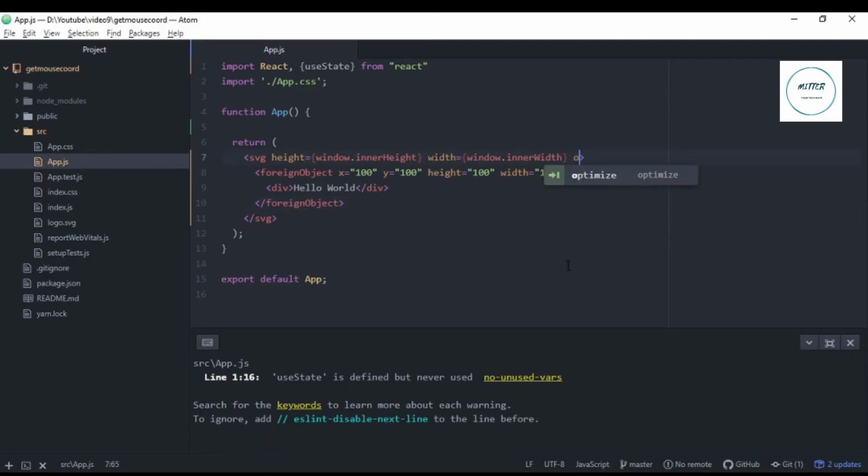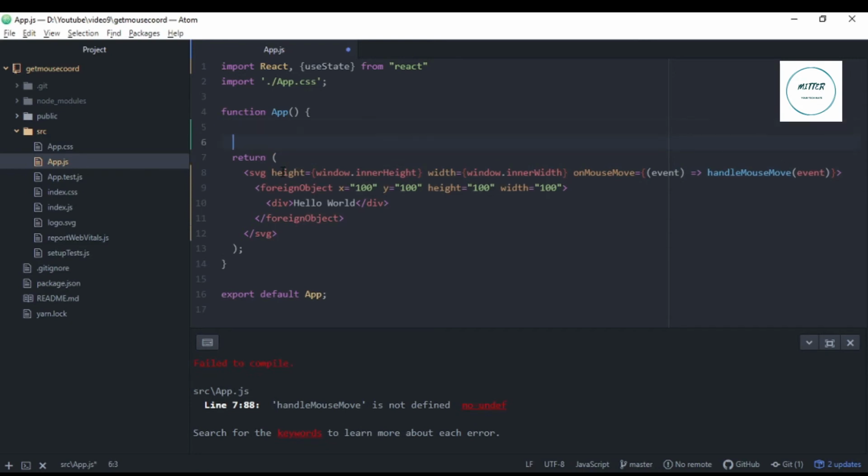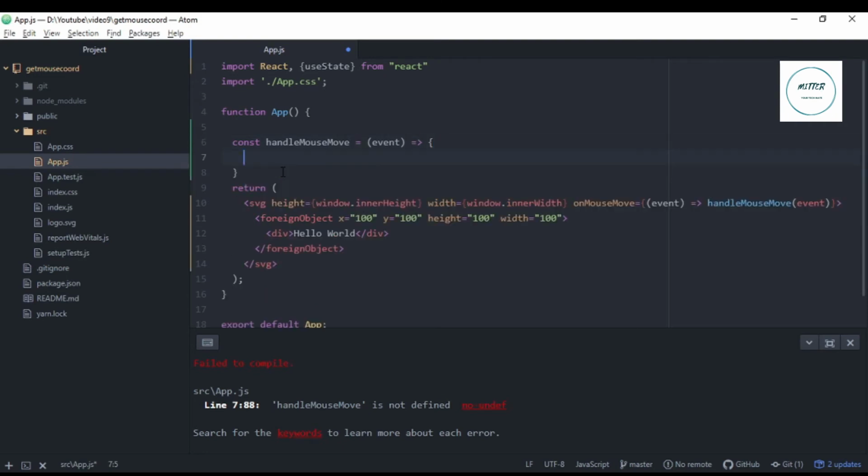For that, we are going to use an event listener, onMouseMove, on this SVG. On mouse move, I'm going to create a function handleMouseMove with event, and I'm going to go to my function where I'm going to define this function handleMouseMove event, and now here, how do we get the coordinates of my mouse position?